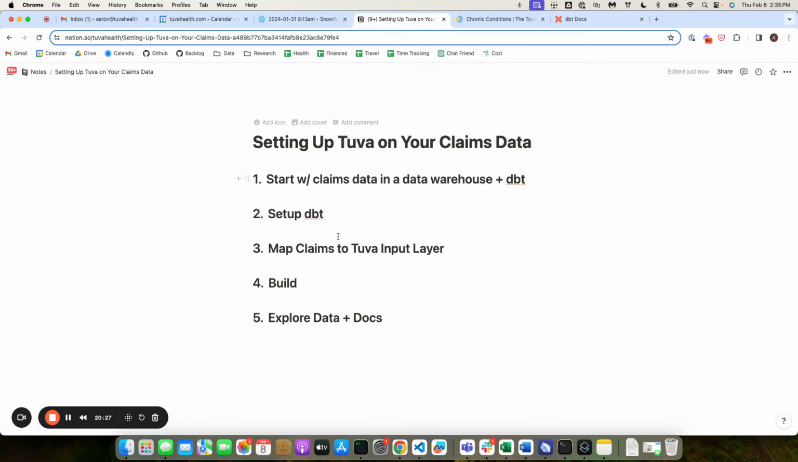All right, but that really wraps up the demo. So you can see how you can go from raw claims data in a data warehouse and set up DBT to go from that raw claims data to analytics ready data.